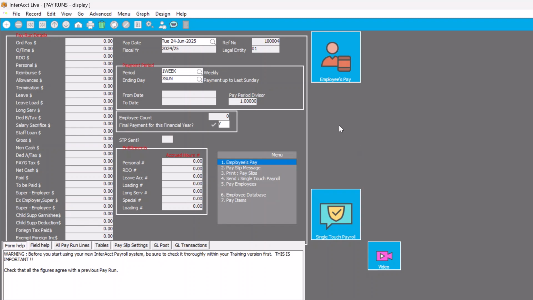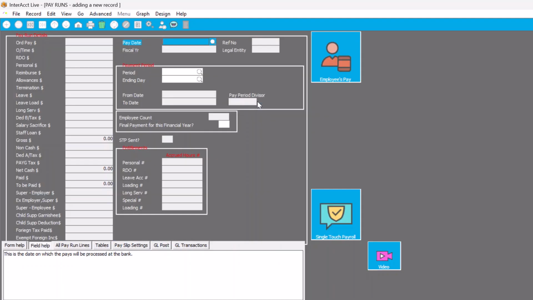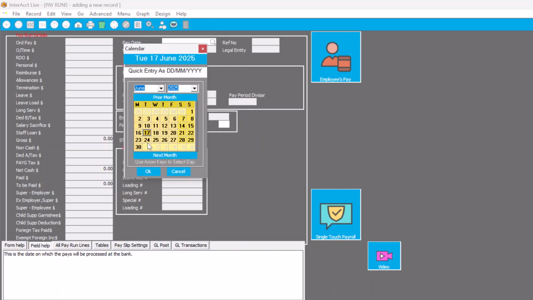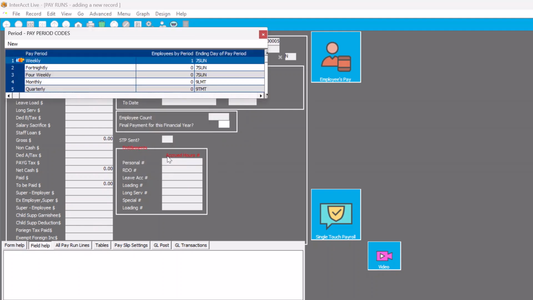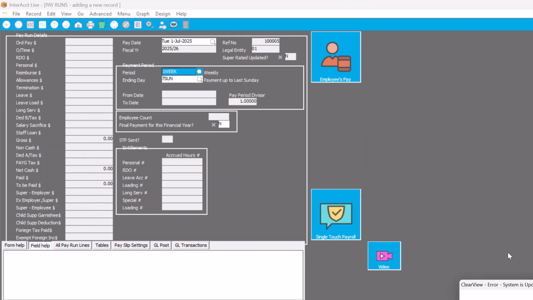So let's do that. So if I just save that as it is and pretend that that's all been sent through, and I'll just add a new one in. And this time, it's not going to be the 24th. It's going to actually be the 1st of July. Just nice and convenient. 1st of July, there it is. Push OK. And it's going to come through and ask us weekly. Yes, that's fine. It's just giving me a warning that it's after today as well.